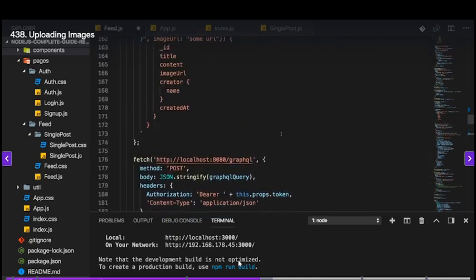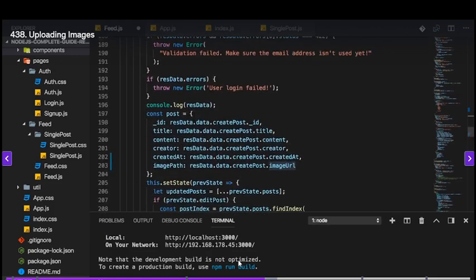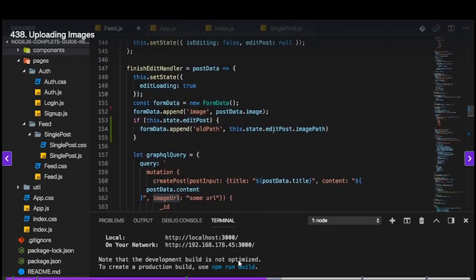And that is also something I need to request. Therefore, image URL is something I do request here, so I do have it available. So I'm setting this image path. I have that available. This will be the path of the old image on the server. And now with that, I have my form data set up.